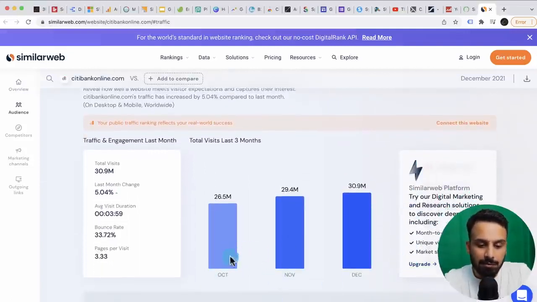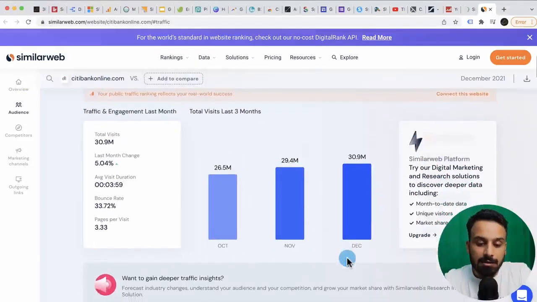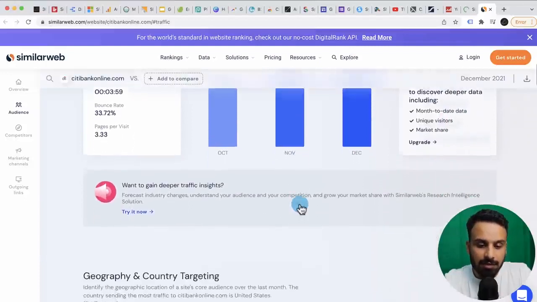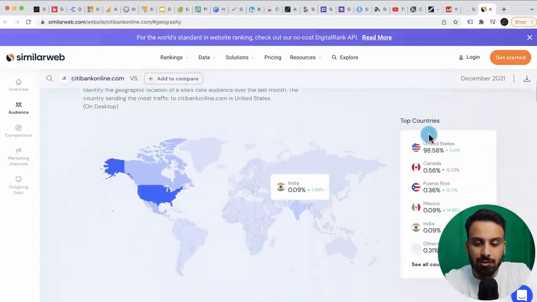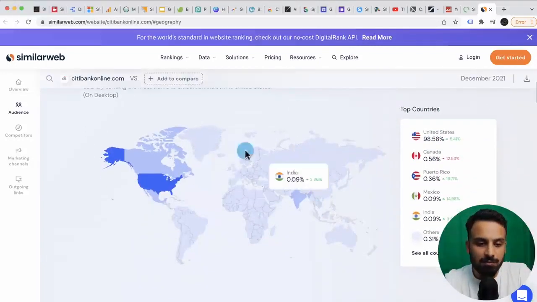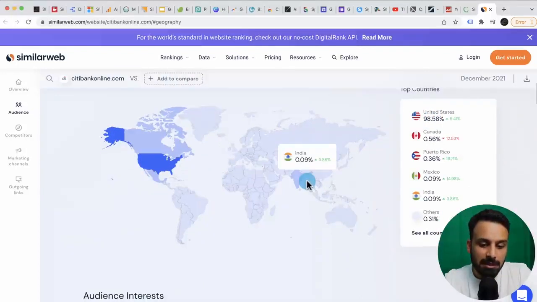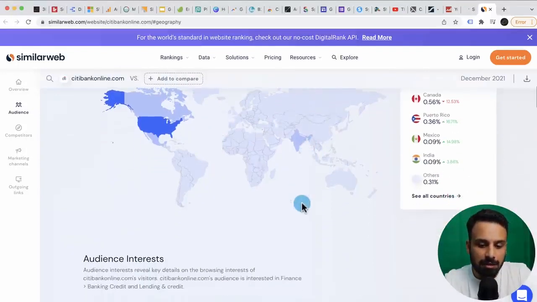It will also compare it with previous months. So for example, October, November and December, they had an increasing trend of traffic on their website. Then it will show you the country-wise traffic. Obviously this is .com, so it has most of the traffic from the United States. If you are going to the Citibank website in India, it will probably be .in at the end.